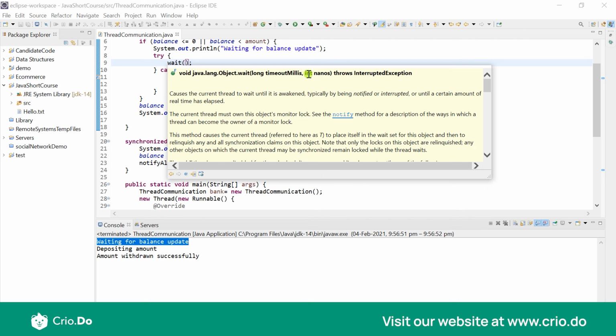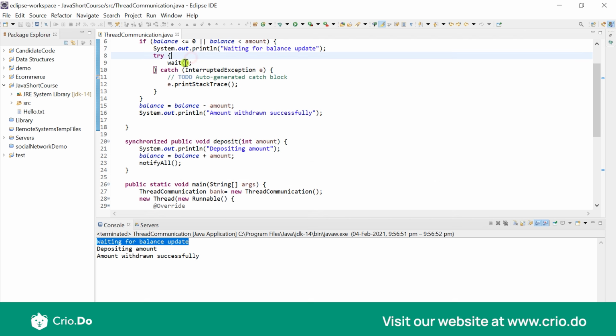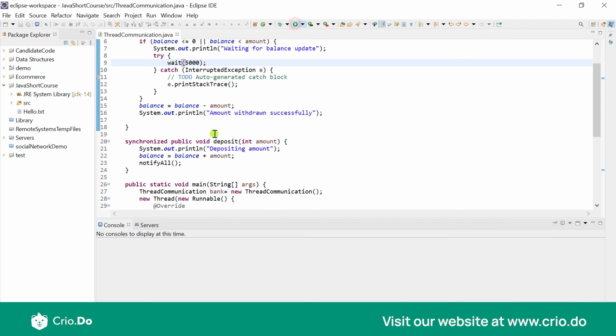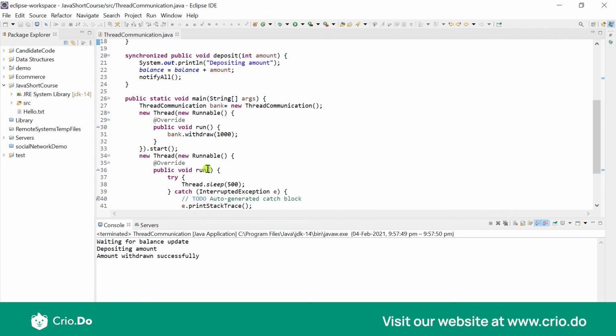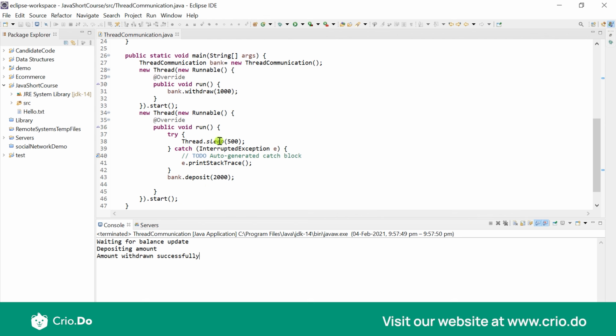We also have another version of wait. For example, we really want to wait only for 5 seconds. So when I save this and run this, it does wait for the amount to be deposited and then it withdraws the amount successfully. But let's say we do not deposit the amount in that 5 seconds. So before depositing, we actually wait for 6 seconds.